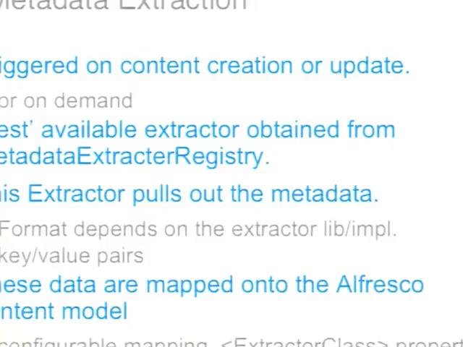So we better get started, and we'll look at metadata extraction first. Metadata extraction is triggered on content creation or update. So you upload a piece of content into Alfresco, metadata will be extracted for it, or if you change content in Alfresco. You can also have it done on demand for various reasons. Your own business logic might choose to extract metadata at various times.